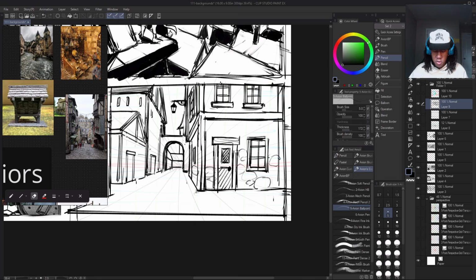Use some texture in the wood post here. Really just having fun at this point, because I even want to put stone in the walkway here. Maybe it is. You just got to make sure everything is aligning up with your perspective grid as much as possible.